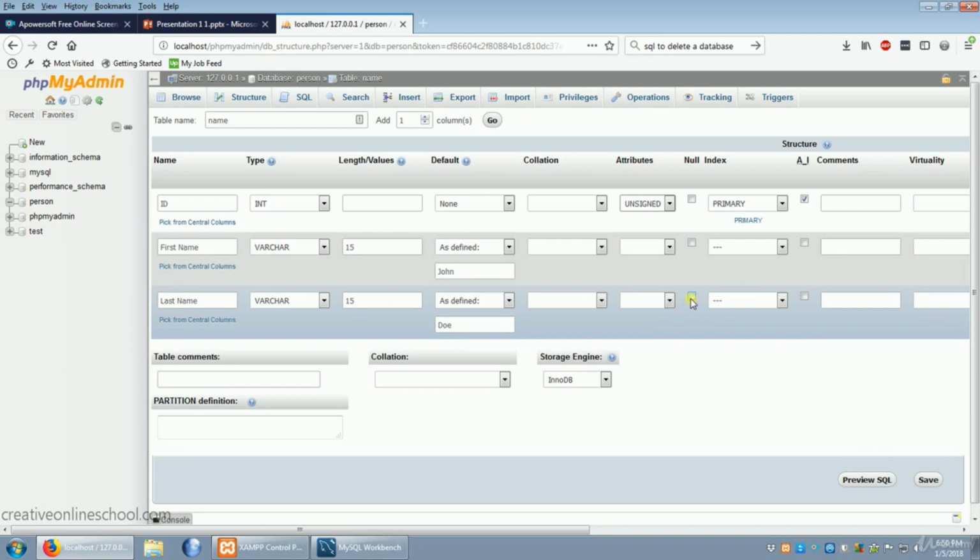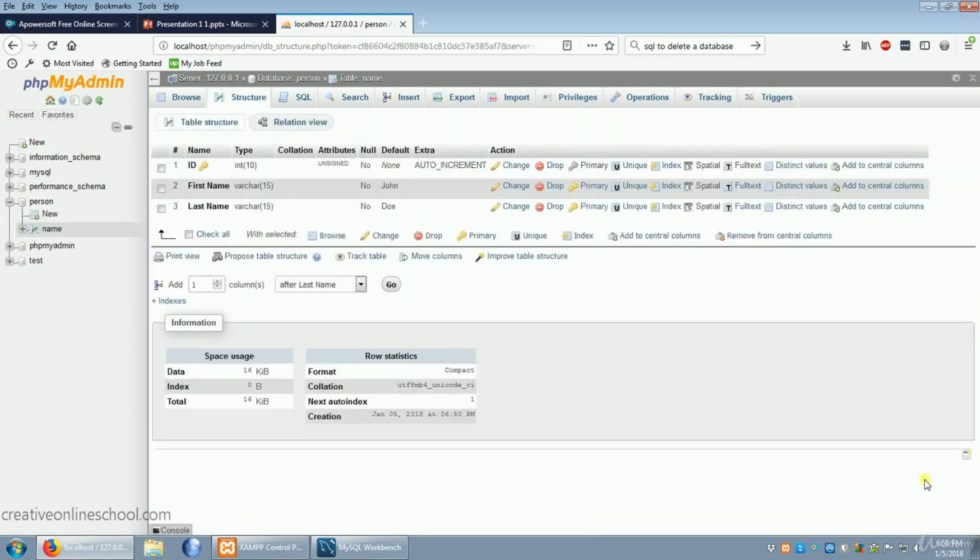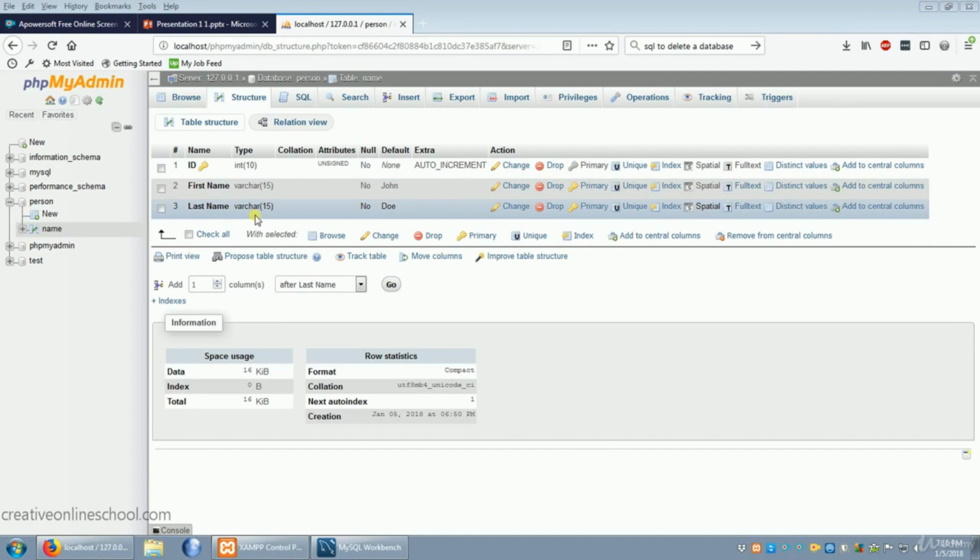So let's click Save. And now we not only have a database, but we have a table, and that table has 3 columns: ID, first name, and last name. That shows you how to do it in PHPMyAdmin. In the next video, we'll go over how to do the same thing in MySQL Workbench.